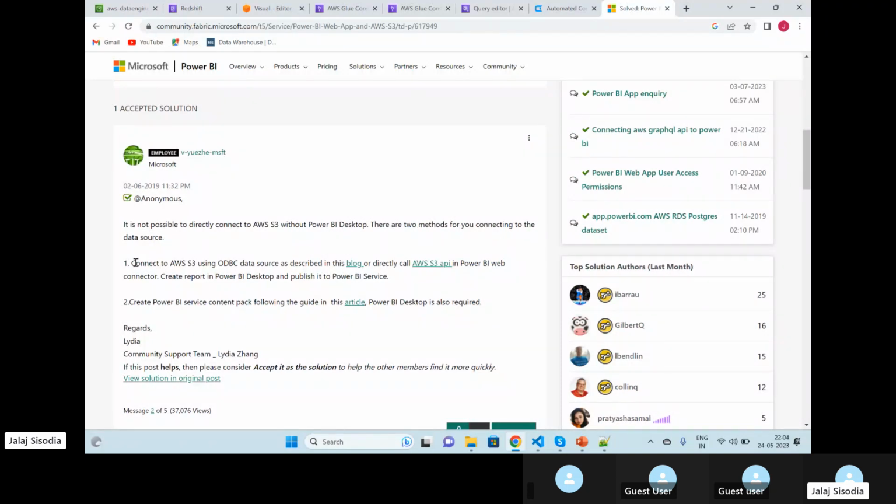Yes, this is exactly what we had done. We also had some data on S3 and had Power BI as our target. We had the ODBC data source connection stored on one of the EC2 machines, and then we created these connections. So it is not directly possible.